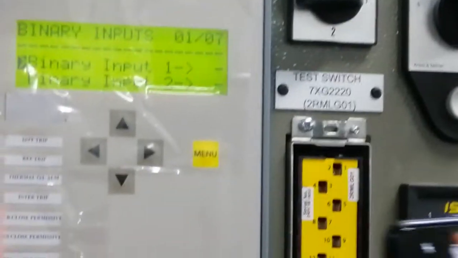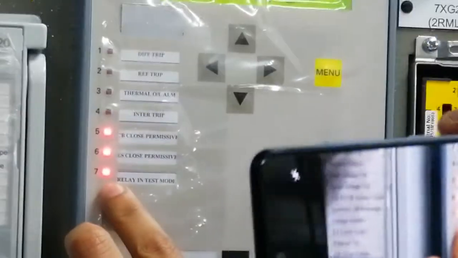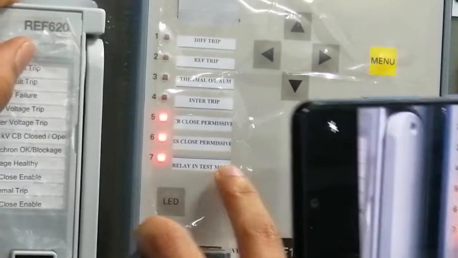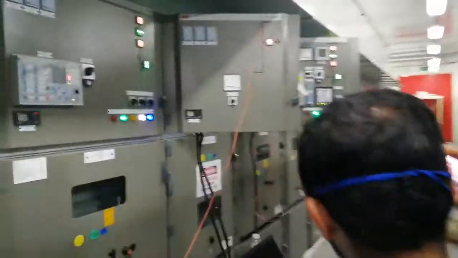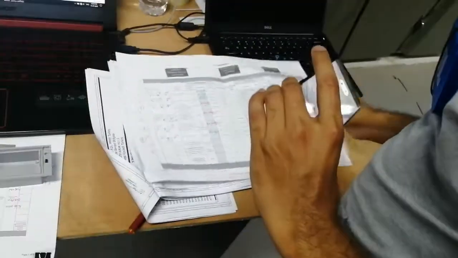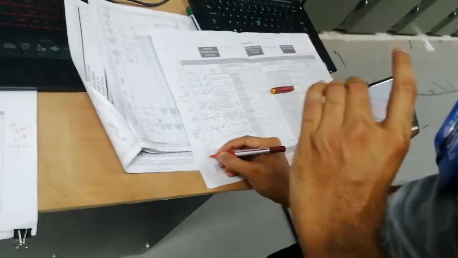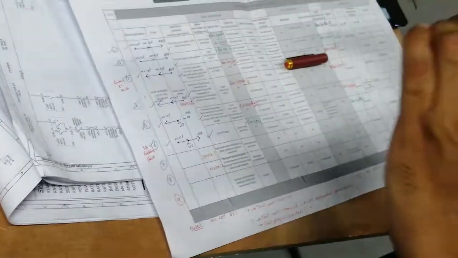We have configured an LED for that. You can see LED number 7. This is the 11 kV Ciprotec relay, and it is in test mode now because the test plug is inserted here. So that's the purpose of this signal, which is coming on binary input number 2 of the 11 kV Ciprotec relay. So we have tested 8 signals. Now this is the 9th signal.